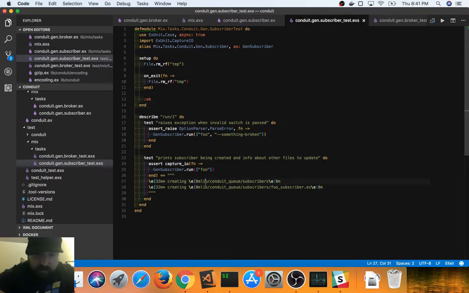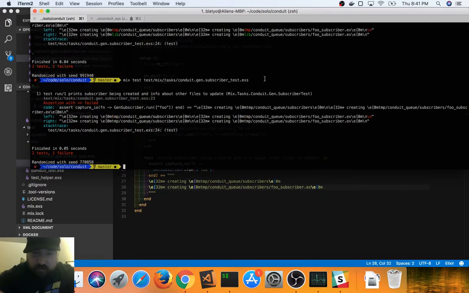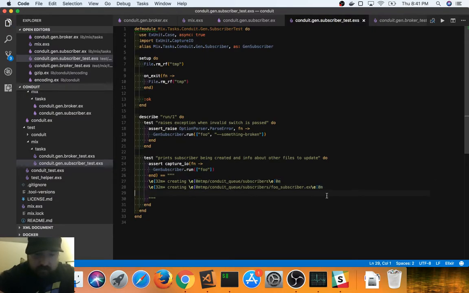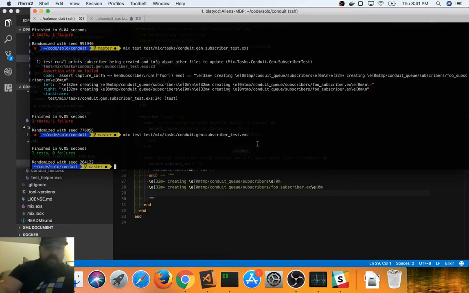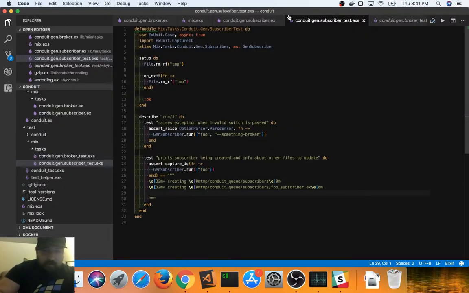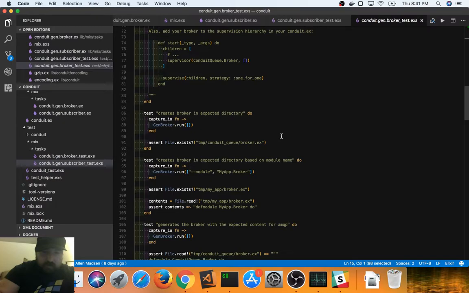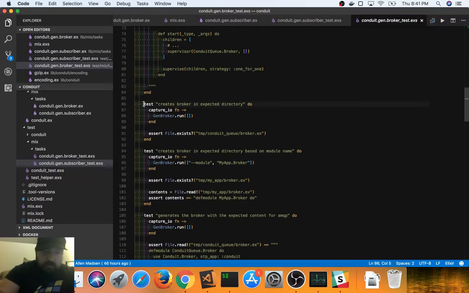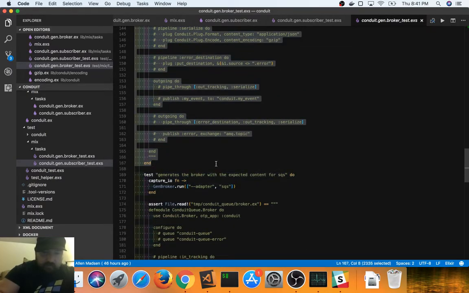So we can update our two tests here, or our one test here. Let's use the correct directory. And then that should pass. Oh, we're missing a new line at the end here. So now we want to validate the contents of the file. So that's going to look something like this. Well, so we're going to validate that the file exists, and then we're going to validate the contents of the file. So let's do this.